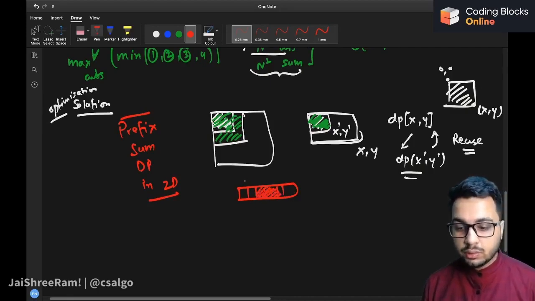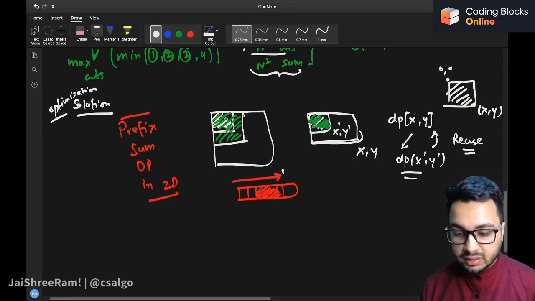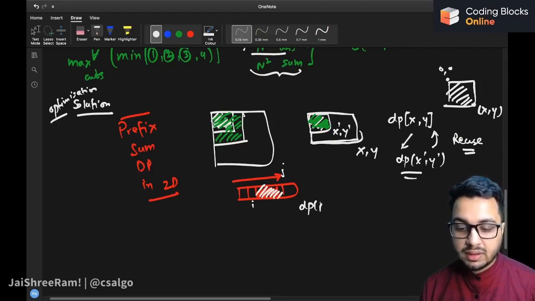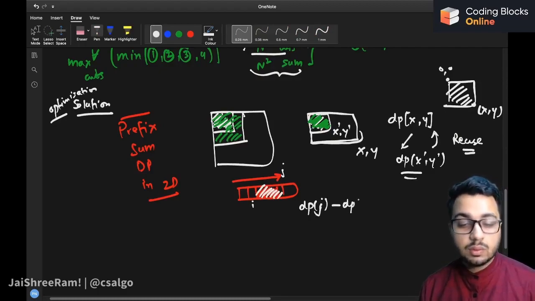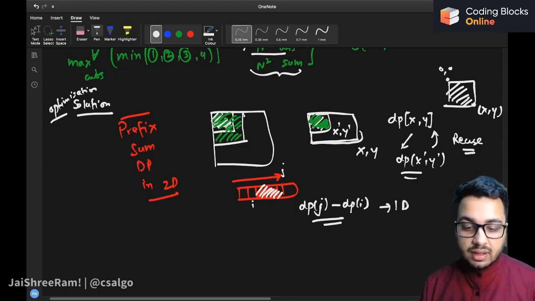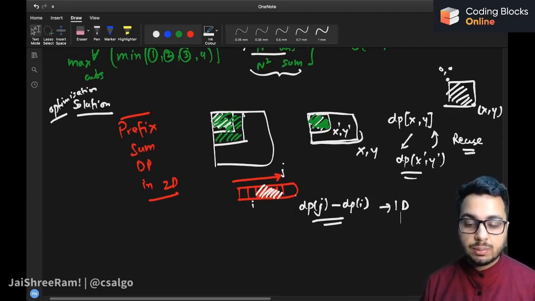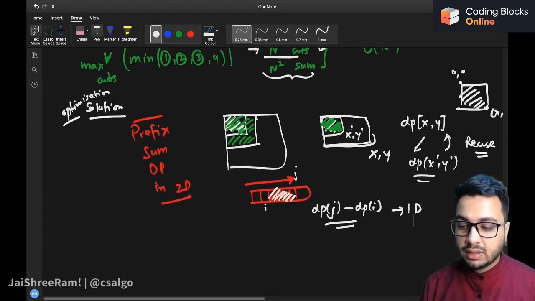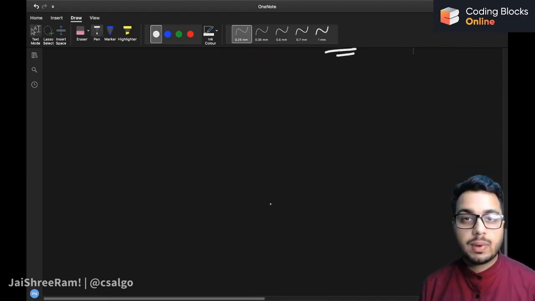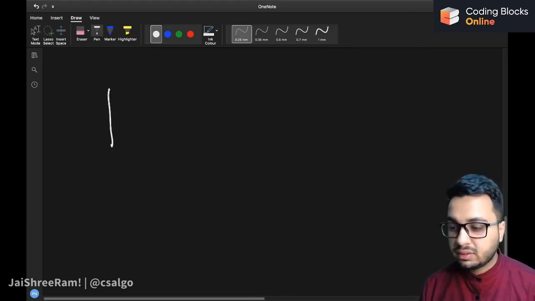What you generally do is make a cumulative sum array, and if you want to find the sum of this particular segment, with this index being j and this index being i, you simply say dp of j minus dp of i. This is what we actually do, but this is the 1D case. A similar extension can be applied to the 2D case. So let us see how we can apply 2D prefix sum dp in this problem.